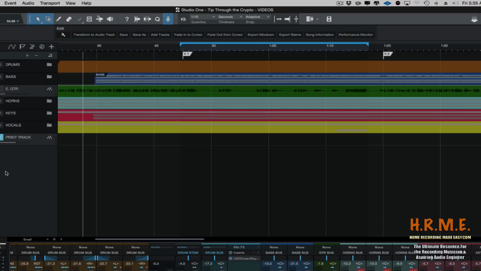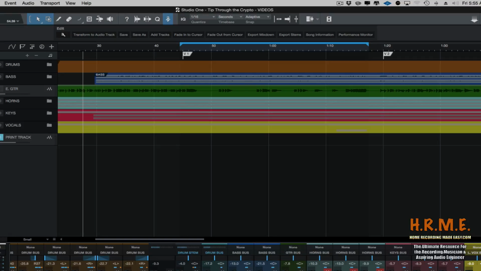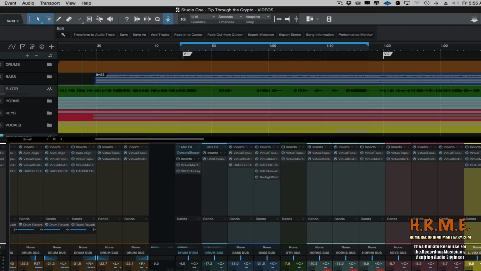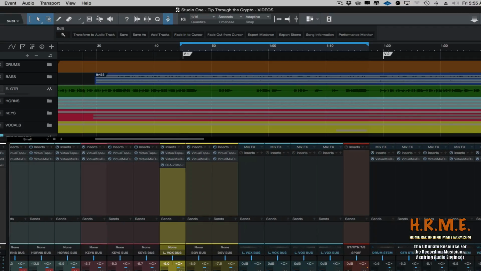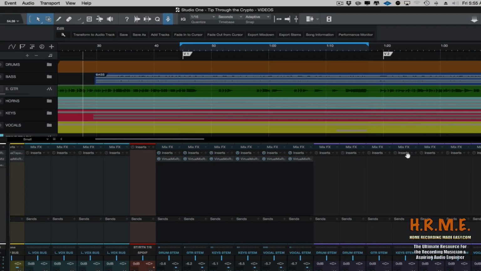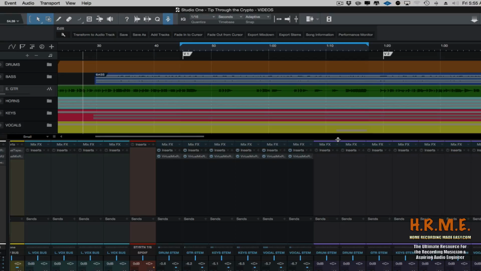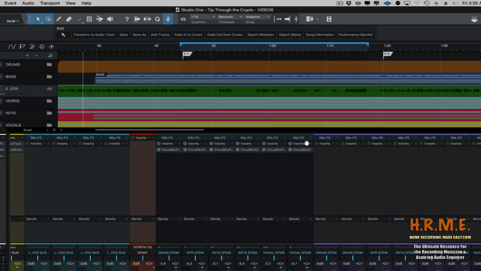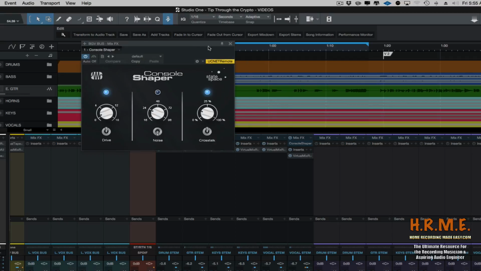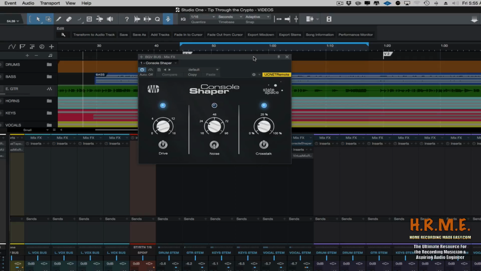The other thing I want to show you, and I talked about this in another video, is cool, and I haven't played with this a lot yet, but I urge you to take a look. They added, on your buses and on your main outs, the mix effects and the console shaper. We talked about this in another video, where this goes in, and really it's like the first plugin you put in on your buses and on your outs, and it goes into the audio engine, and it kind of emulates an analog console.